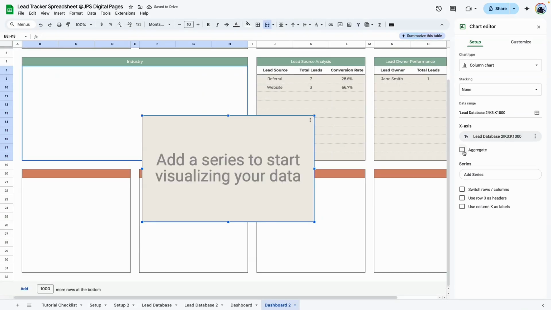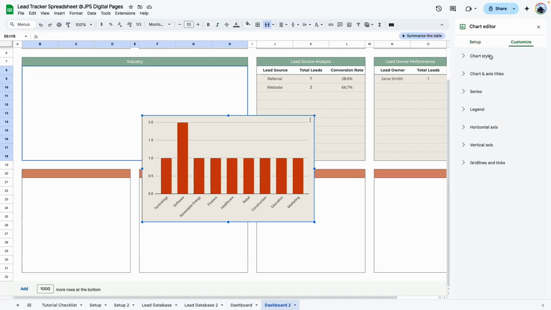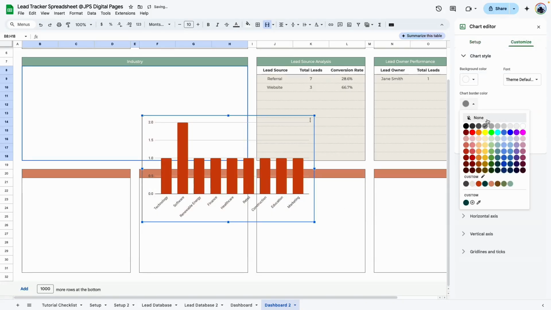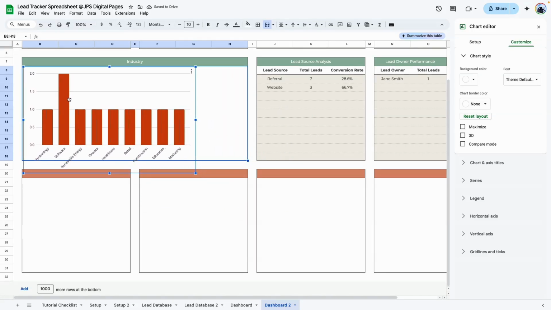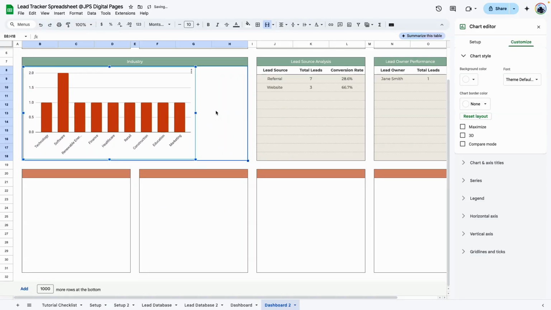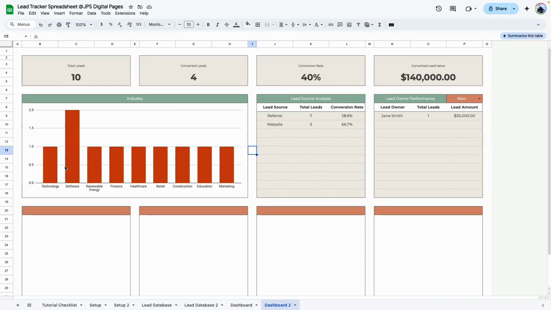We're going to need to check aggregate and it adds up the amount for each one. And what I'm going to do is customize it further by removing the background and the border because we already have a section for the graph. We don't need additional colors or backgrounds. Again, you can use it if you want to. It's based on your style and what you want displayed. Right now, it's assigning the same color to all of them.